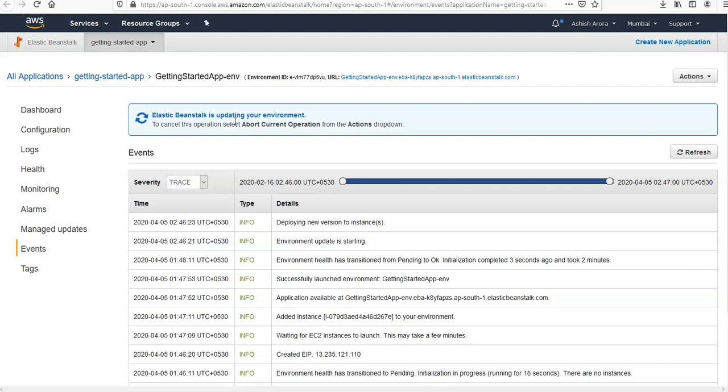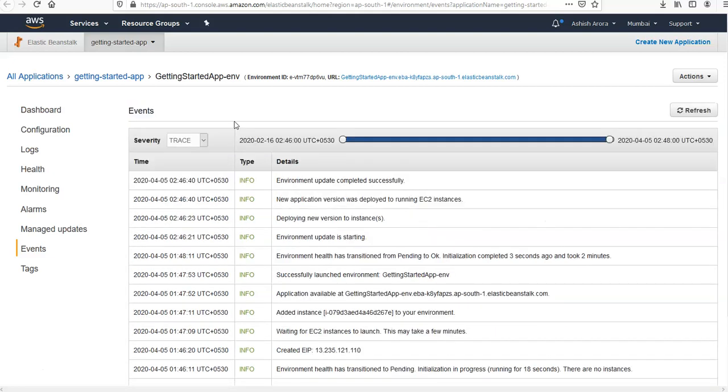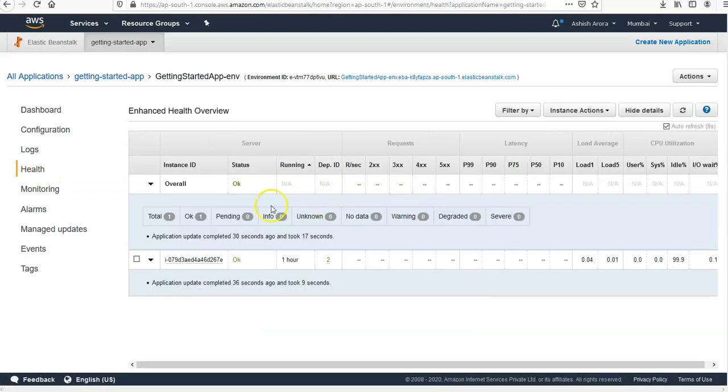So while Elastic Beanstalk deploys the files to the Amazon EC2 instances, we can view the deployment status on the environment dashboard like we are doing now. While the application version is updated, the environment health status is gray. So it has updated. It would have been gray.